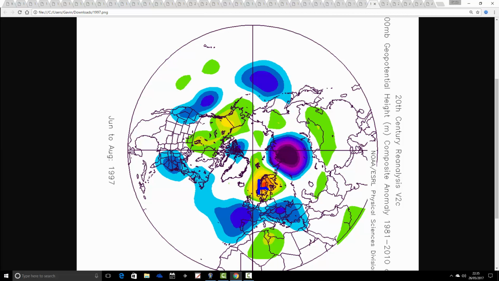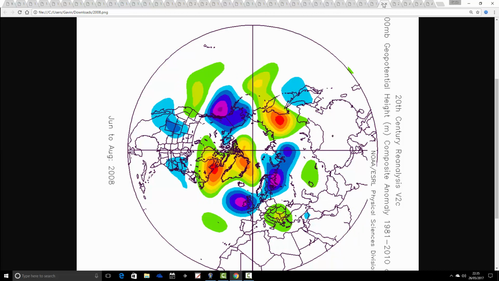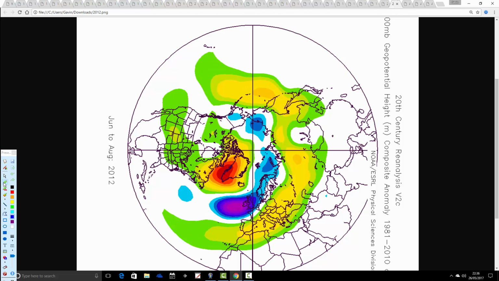1997, so we've got the high pressure in over Scandinavia, we've got low pressure down to the south, a lot of easterly winds through the summer of 1997, and eventually becoming very, very hot in August 1997. 2008 was just a very, very poor summer indeed. High pressure up to the north, low pressure around the UK. And 2012 was also a very grim summer. So there's a lot of grim summers in with this.